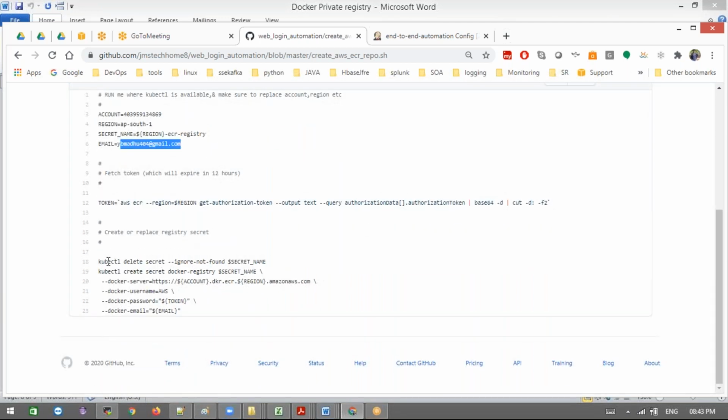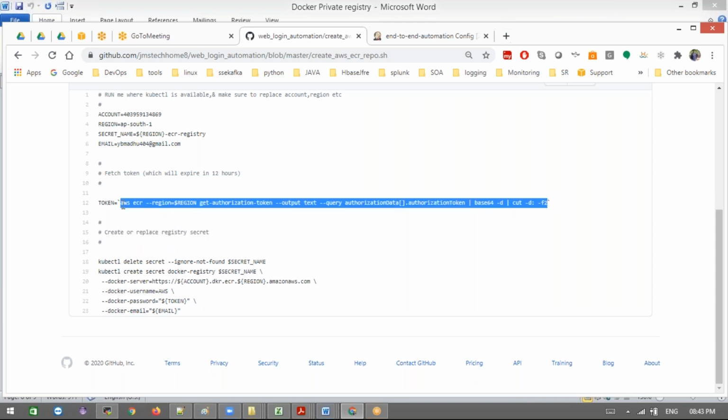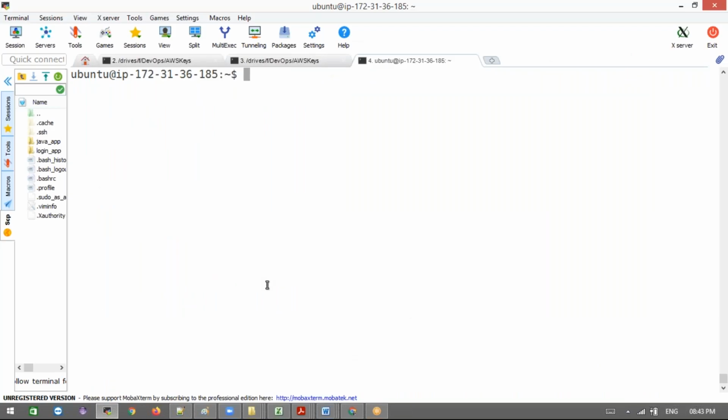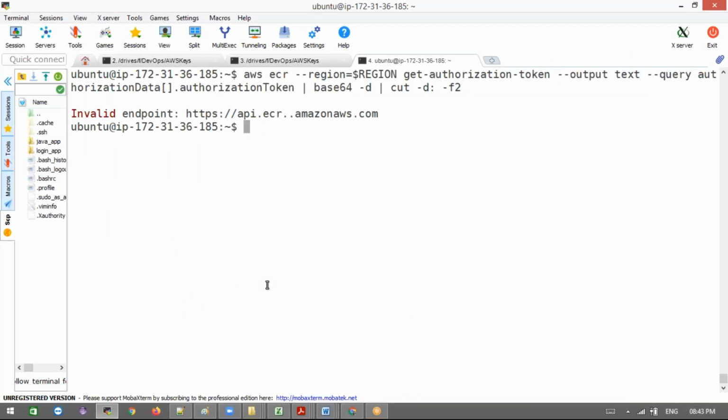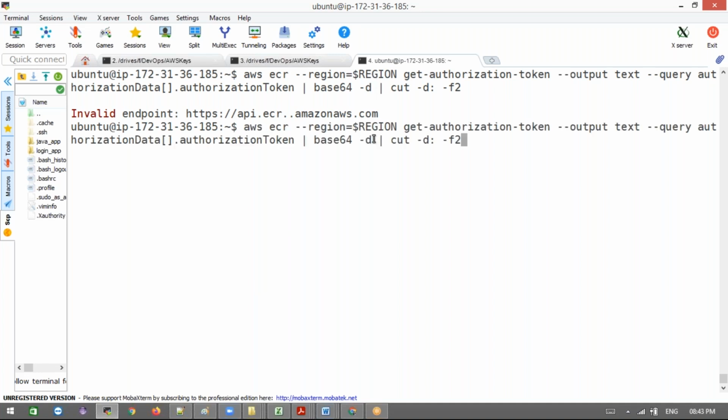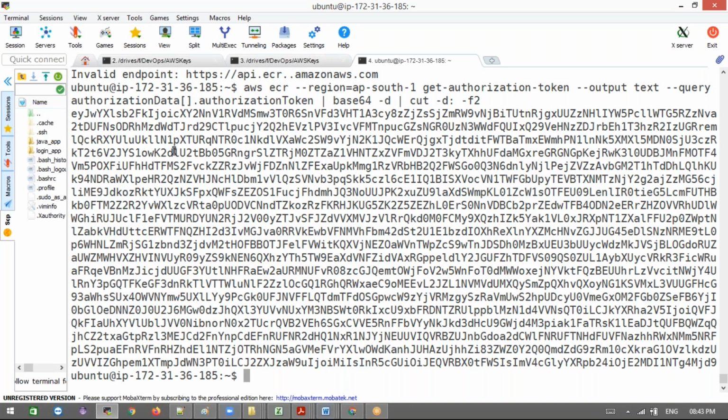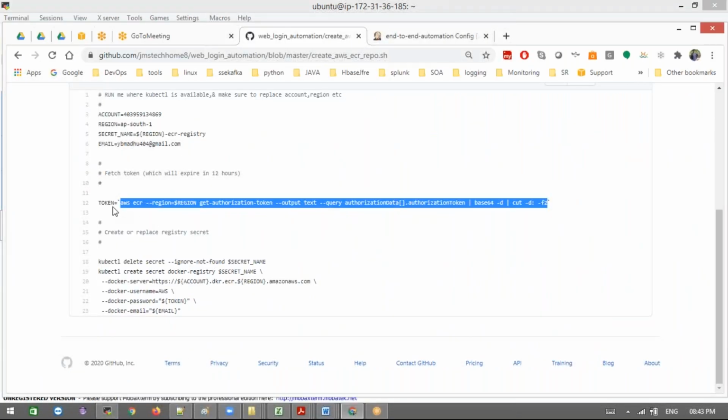Next, this is the way we get a token. This command will give the token of your credentials. I'm going to encode it, and if I use the cut command with a colon delimiter and field 2, the token will come. If you want to see the token, we can execute this command and we'll get a token. This is the authorized token, and it will be stored in this variable.